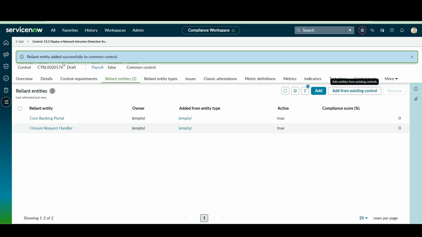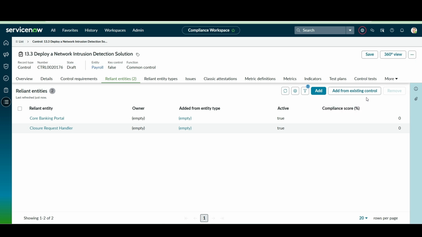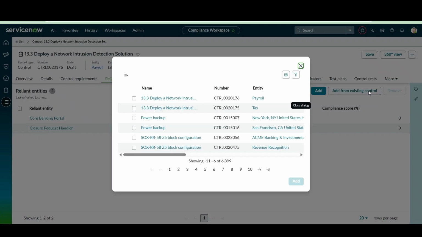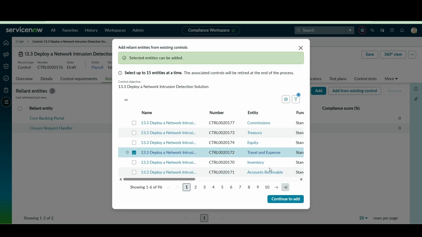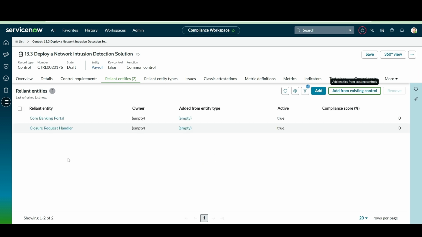All right. See, we have a pop-up: reliant entity added successfully to the common control. And if you want to add from existing control, you can click on this and you can add the different controls here. There are different control names here and each has its own entities. So let's say I click on this, it will be taken as travel and expense. Okay, selected entities can be added. Now continue to add. Okay, so we have added the different reliant entities.